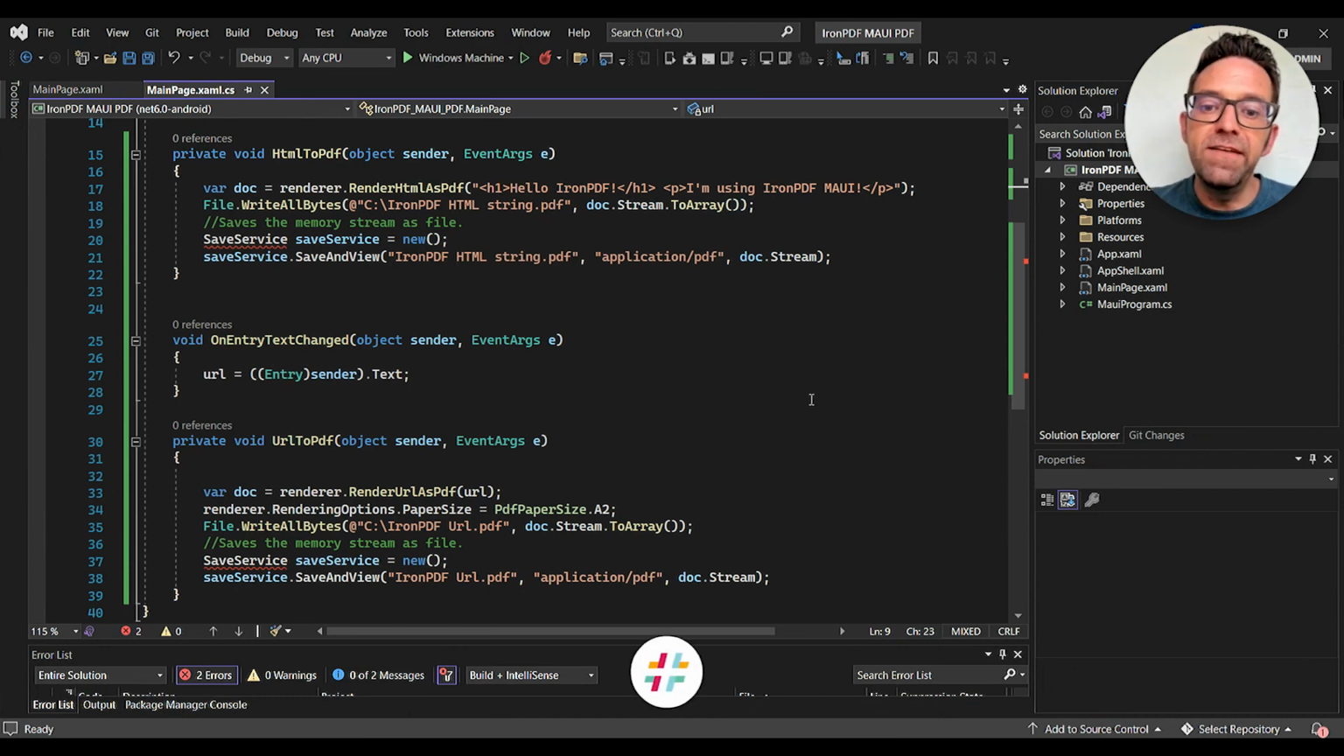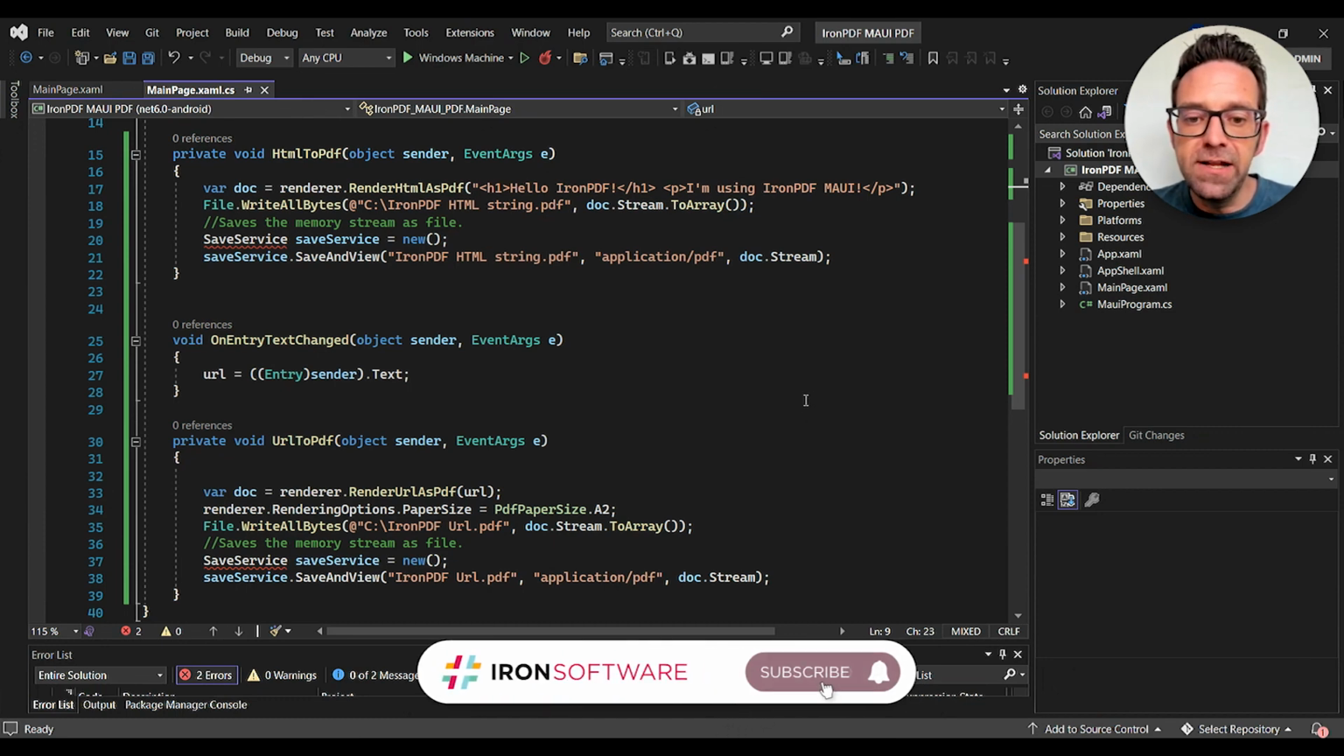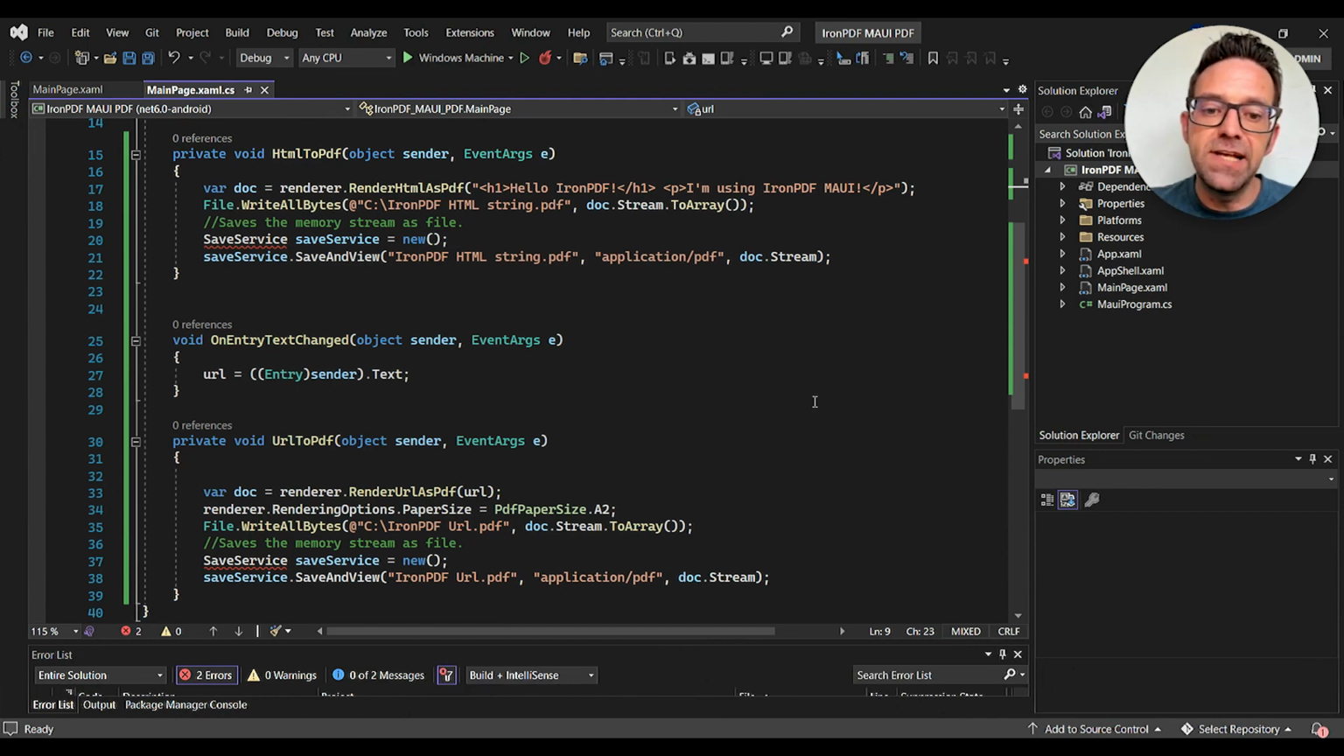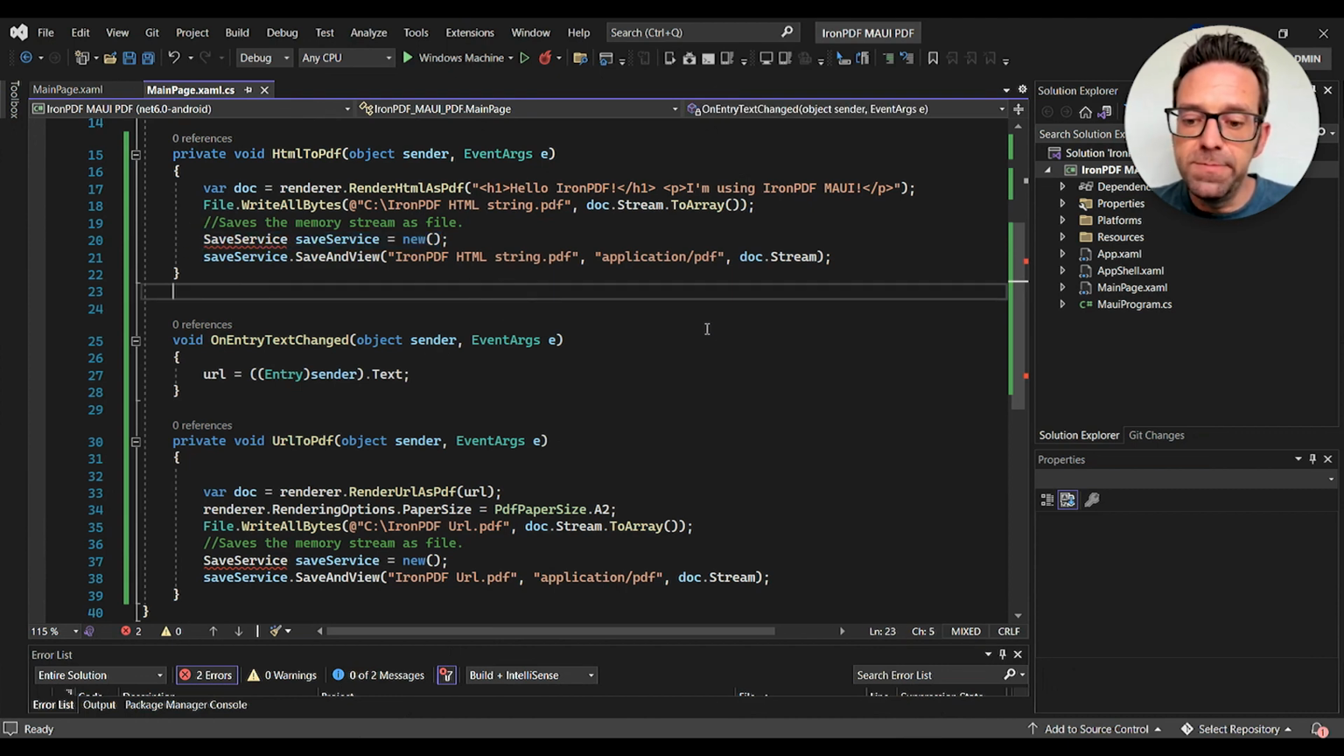In the UrlToPdf function, I use the RenderUrlAsPdf function to convert the URL to a PDF file. I set the paper size to A2 for a better result. And after that, I implemented the same thing as in the HtmlToPdf function. So with this code written, let's create a save service file.